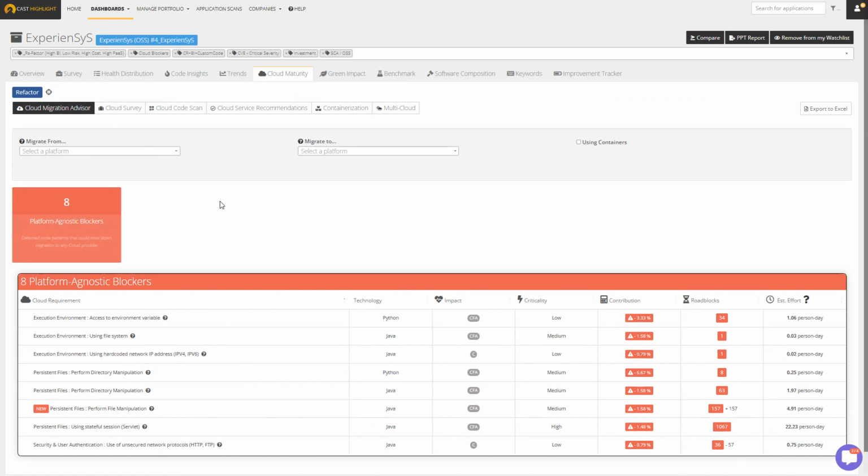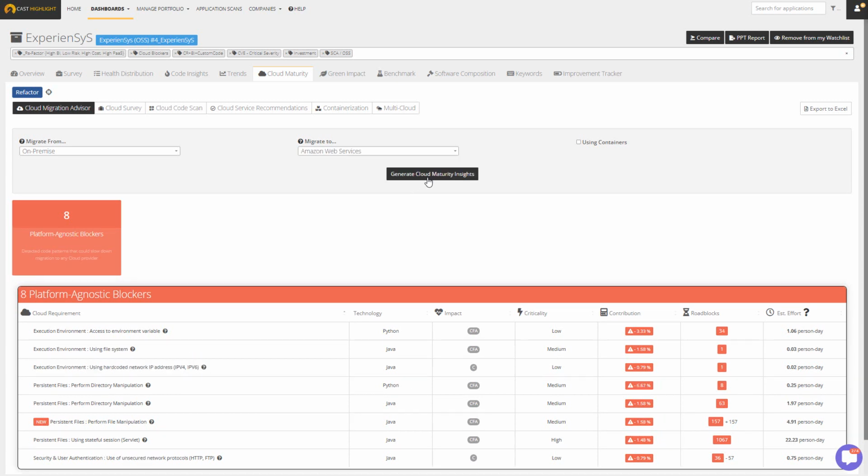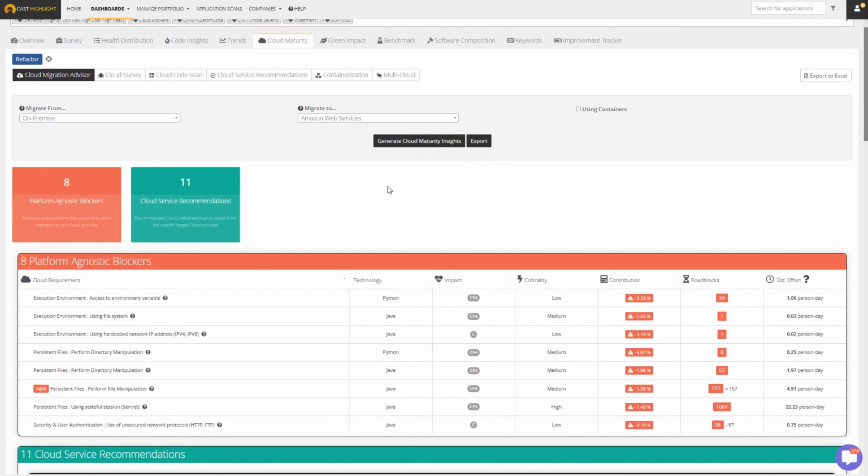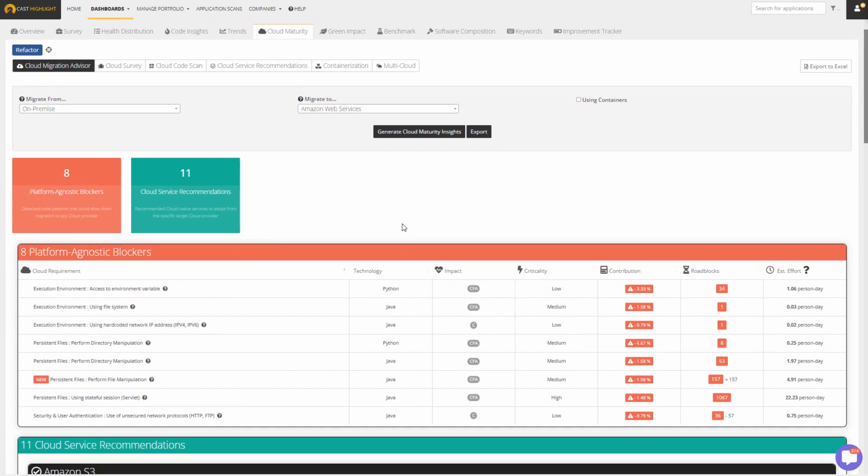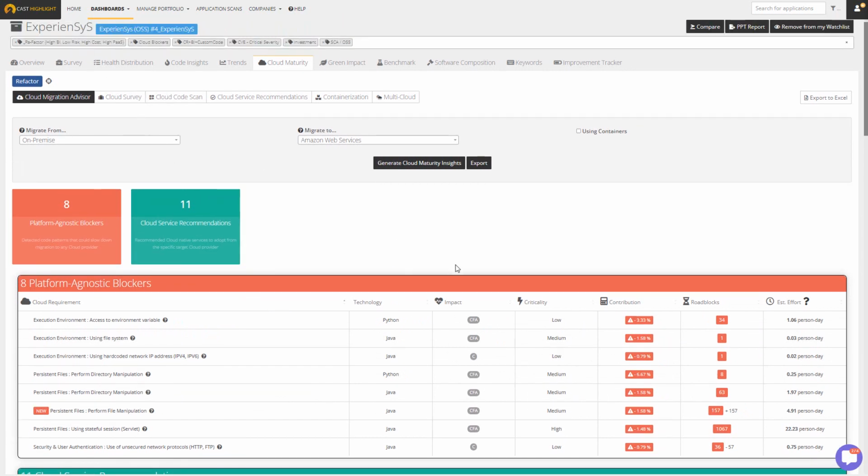So again, if this is an application that's being planned for a migration, we can choose where the application is now. So let's say maybe it's starting on premises, and then we can choose where we want to go, which of the cloud providers we want to go to, because depending on the cloud provider, there might be different cloud maturity insights available for this application. Let's start with AWS, and then I'm going to click Generate Cloud Maturity Insights. What that's going to do is populate the screen below with specific insights for this specific application.